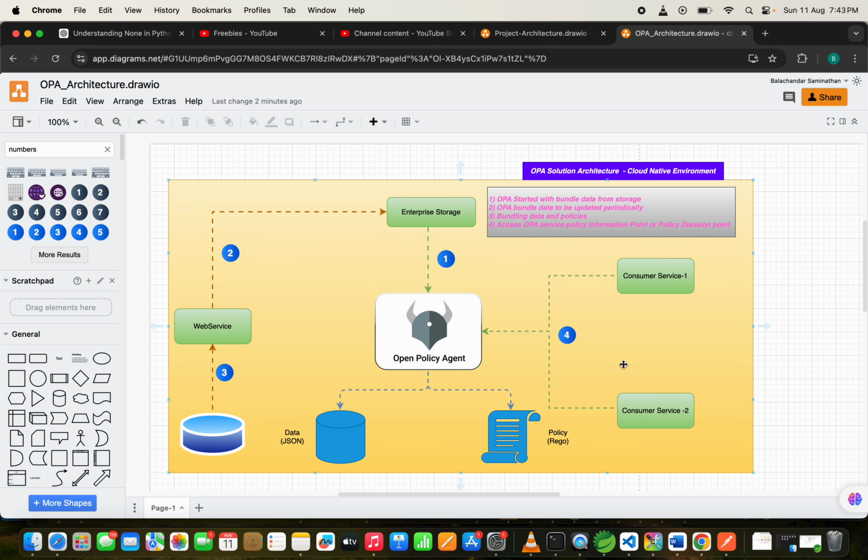What is the difference between a normal API and Open Policy Agent? A normal API will take a couple of seconds, maybe 1, 2, or 3 seconds to process. But Open Policy Agent is like a quick filter. It will process your exact request within 1 to 10 milliseconds, and the rest of the time depends on how you are calling it. Suppose you are working in a larger cloud environment with multiple applications, then Open Policy Agent will be quite useful.